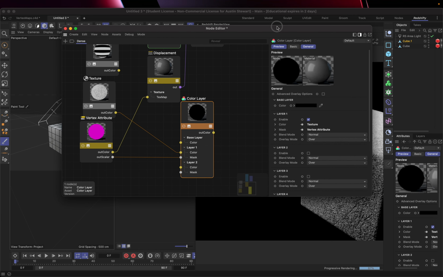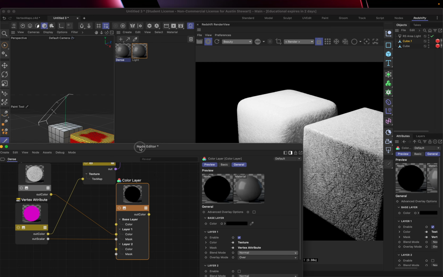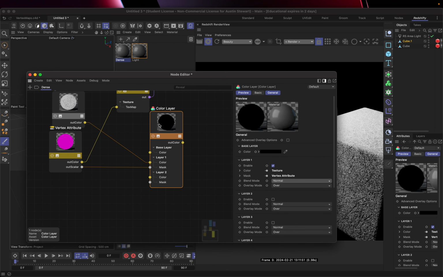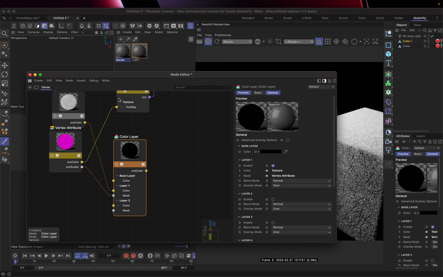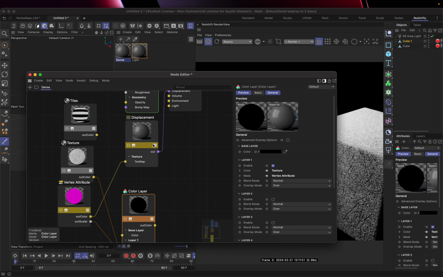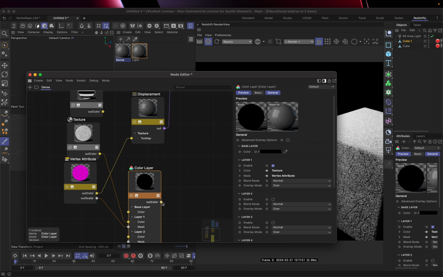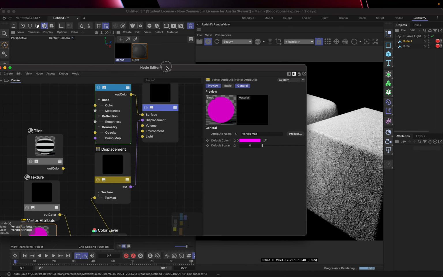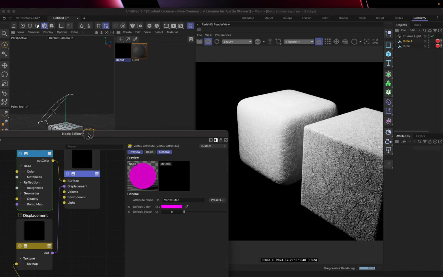Not quite yet. Okay. And then at this point, nothing is happening, right? We are getting no change whatsoever. And that's because we still actually have our displacement not connected to the output of this. So let's go ahead and connect this over to here, and let's see what we get. Okay, so I've got all of this set up, and my material is not changing.